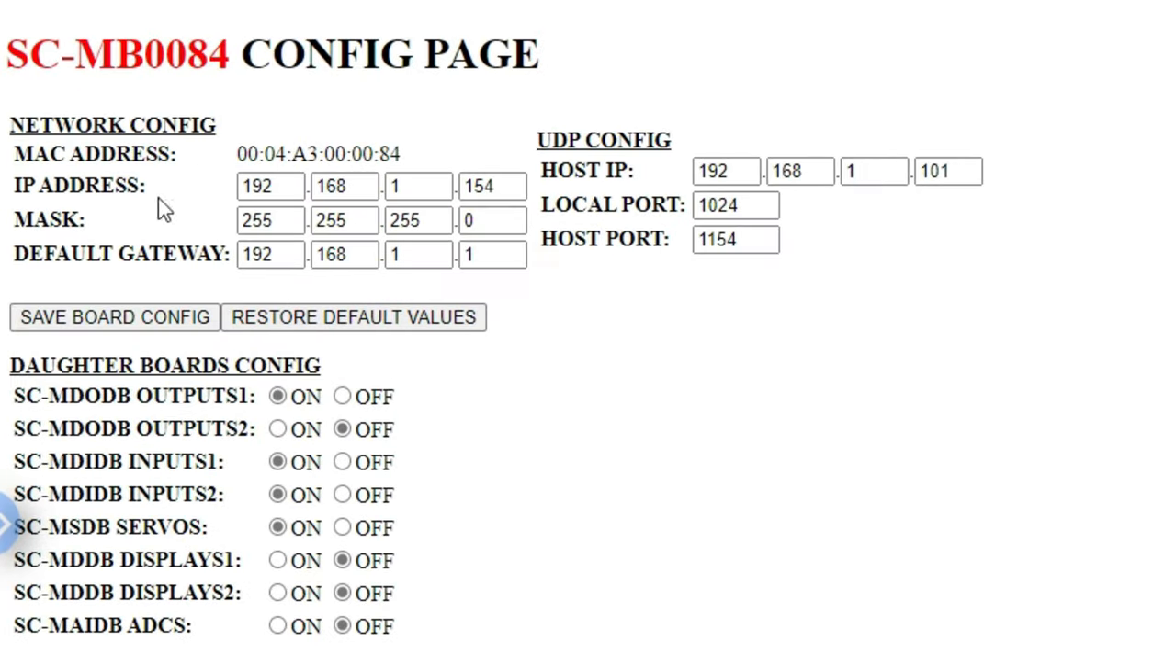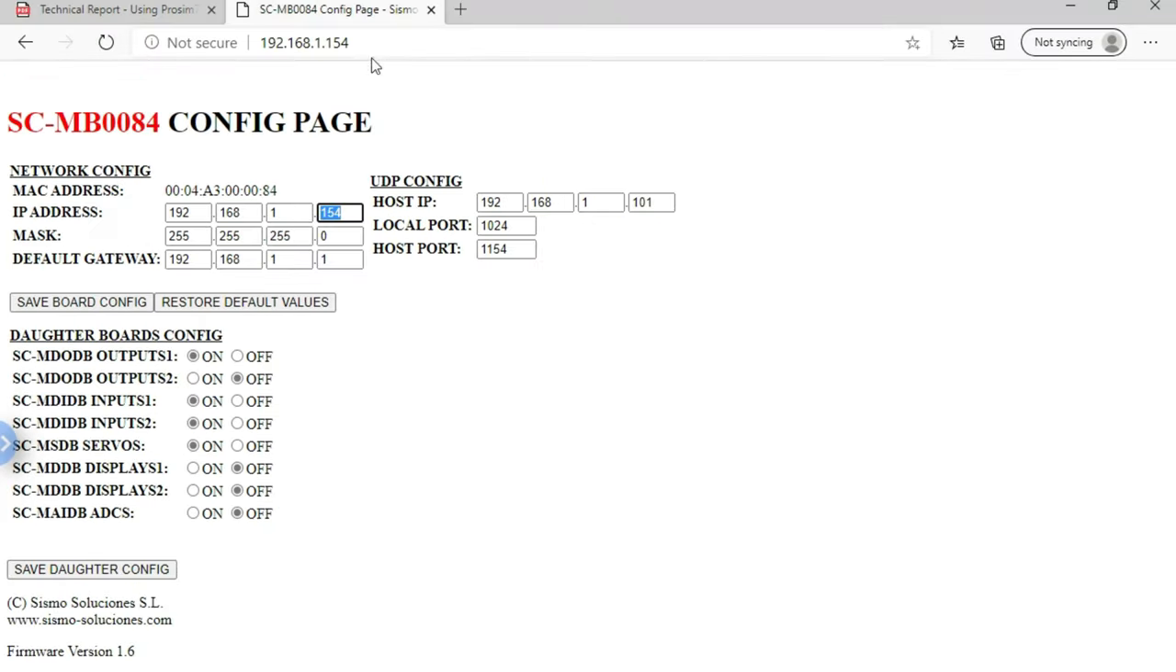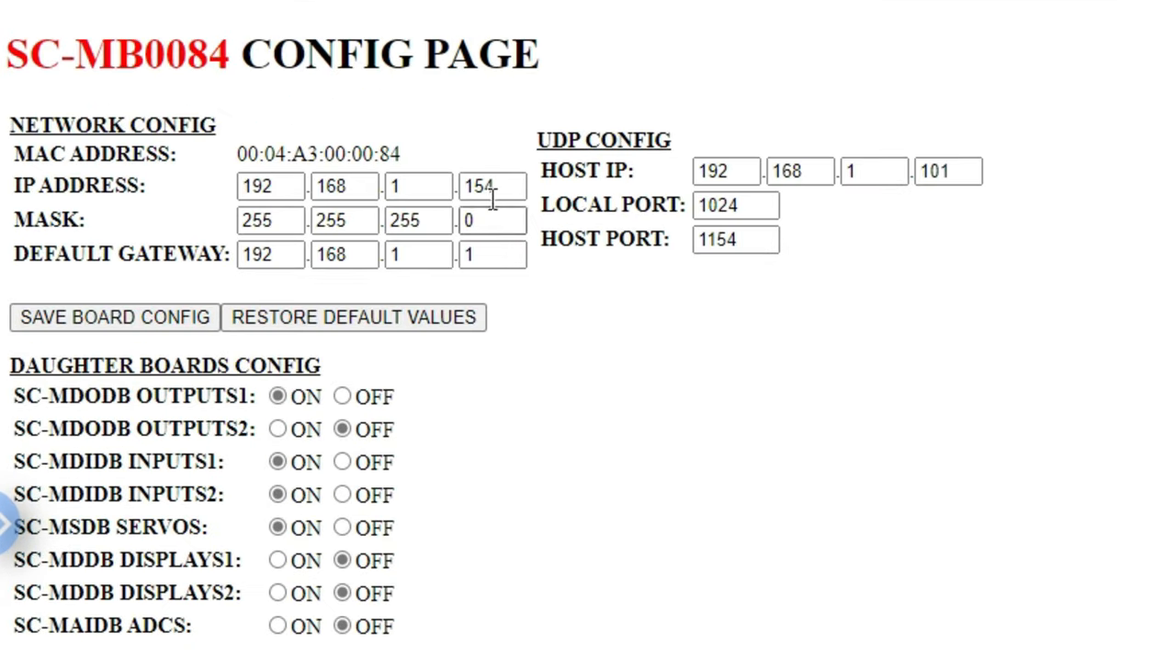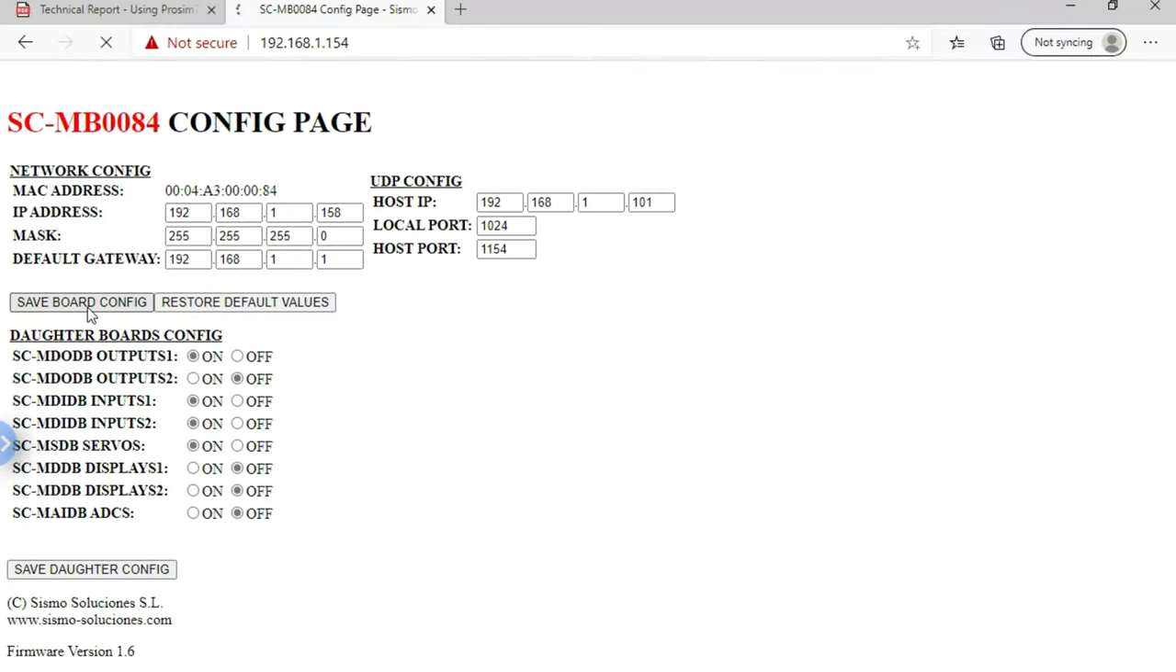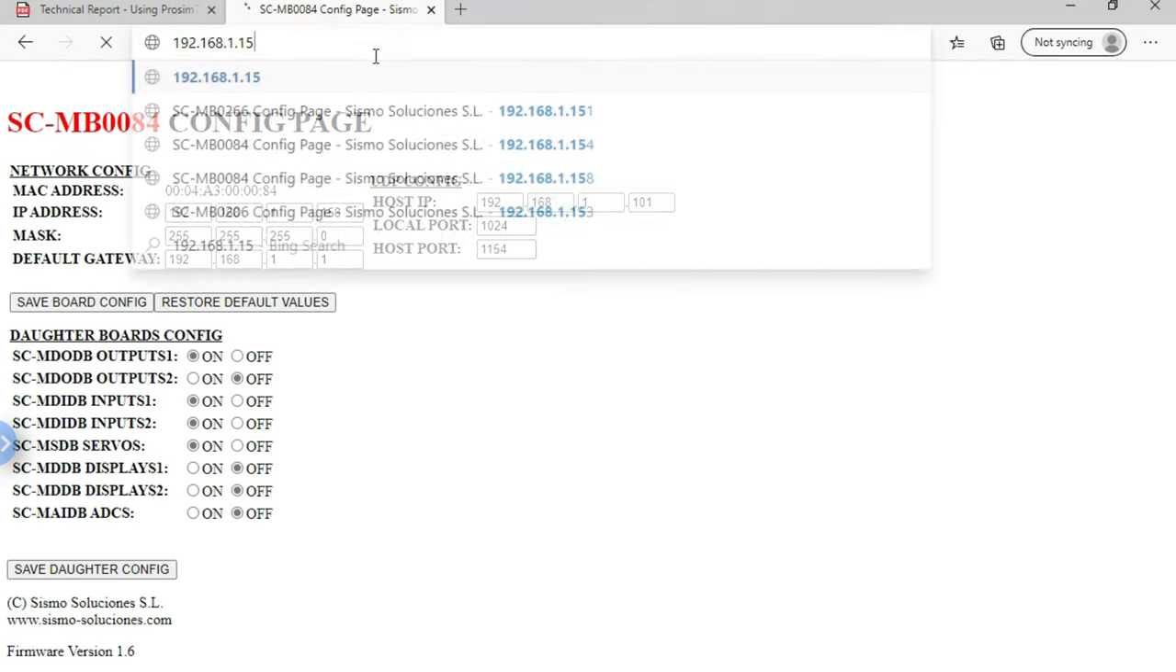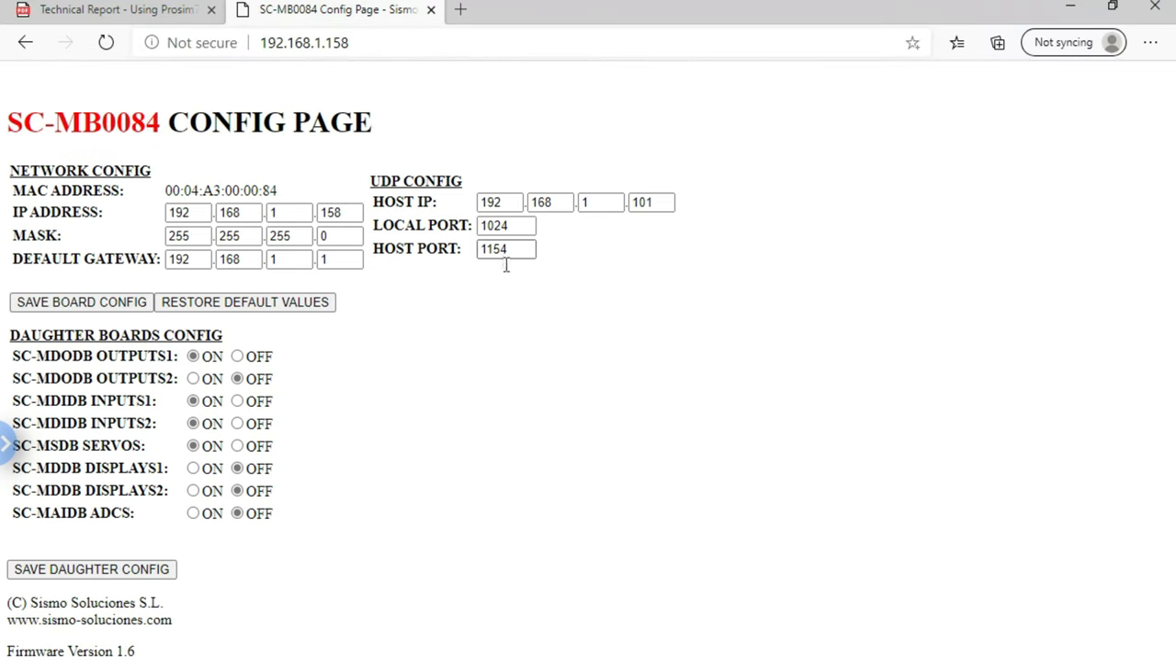Here we can see our IP address, the one that we've written up here. This 154 is the host IP for the forward. Imagine you're actually configuring another module that is not the forward, and its port is set as 154. Then you can always change it to the right one. For example, we're going to change it to 158. So then we have to click Save Board Config and go back to the Web Explorer and change the IP. But we don't really need to do this because it was already right. So let's go back to the 154.